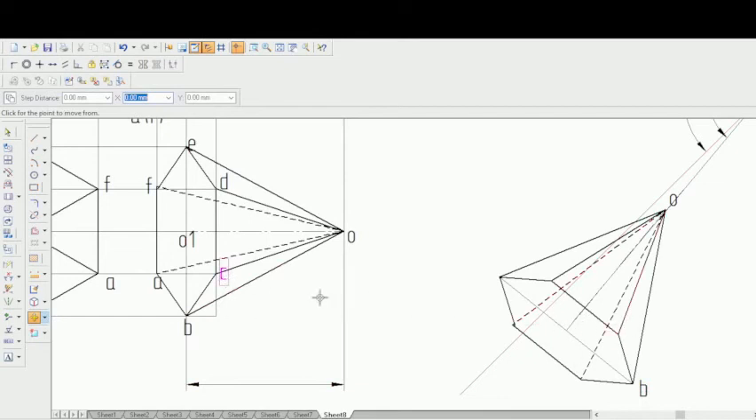So B, C. Let's name this as A and this as F. This is E. This is D and O. So now all the points have been moved. So even move this O1 as well. So now we have moved all those points.